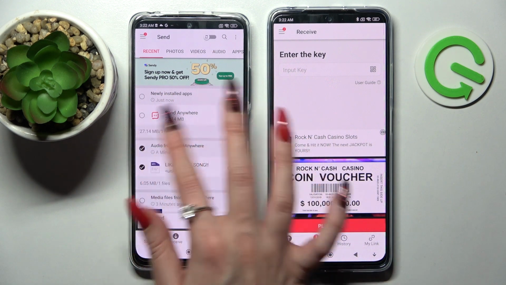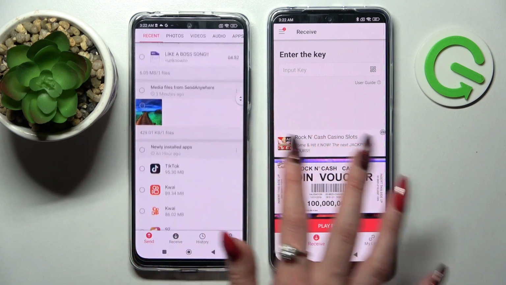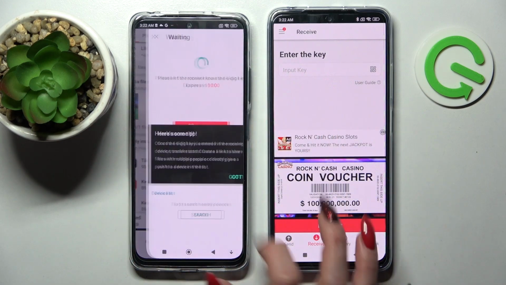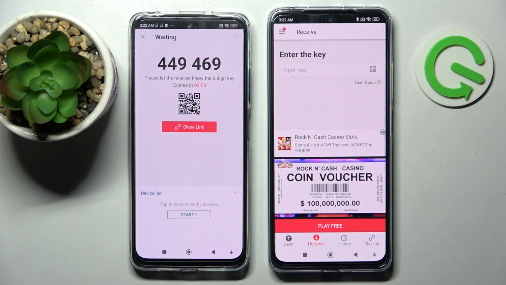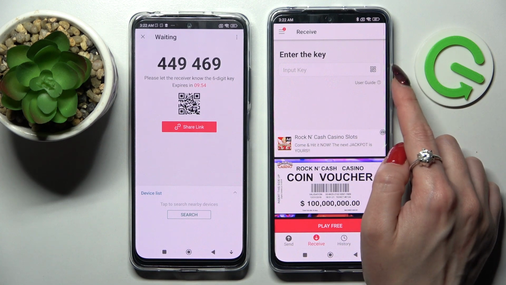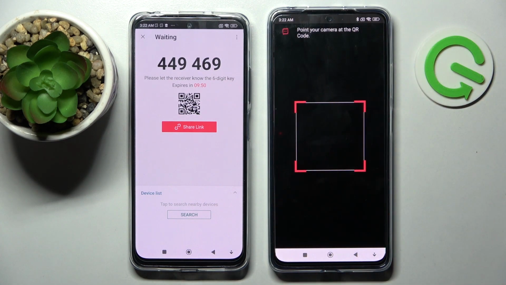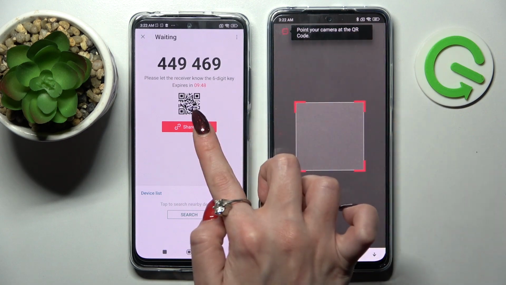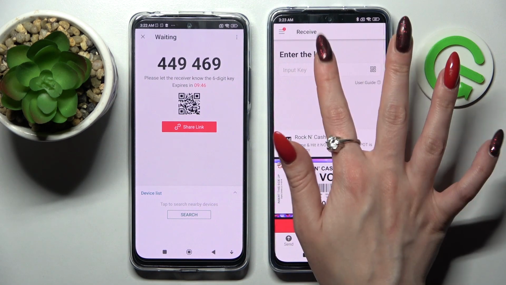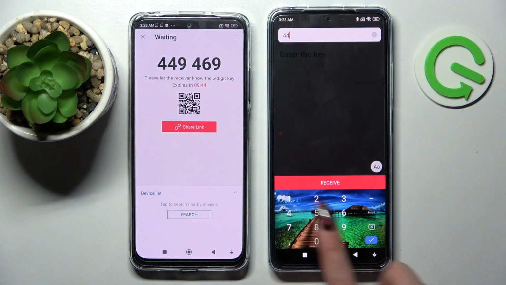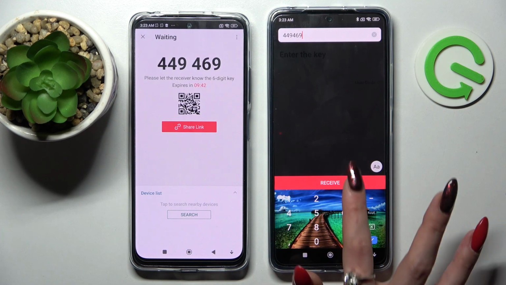It will take some time though, so I will go with only this photo. Choose Send and tap on Got It. As you can see from here, we have two connection ways. We can scan this QR code by tapping on the scanning icon on an Android, choosing Allow, or only this time, and pointing our camera at the code. But we can also input this key over here and tap on Receive.